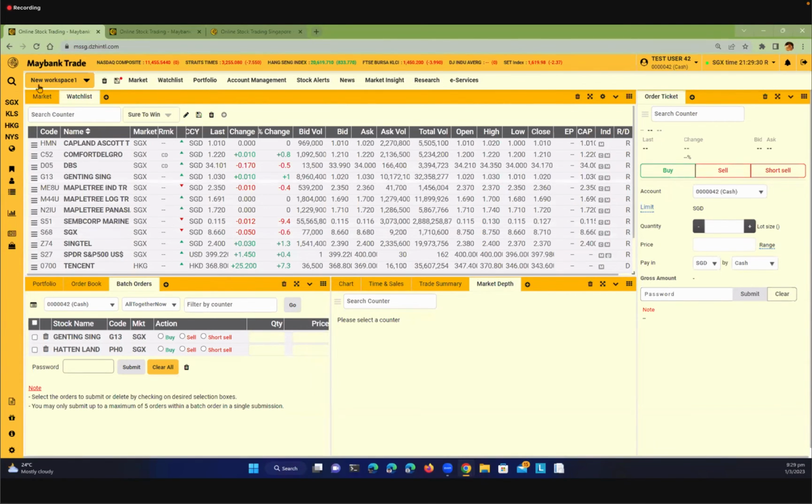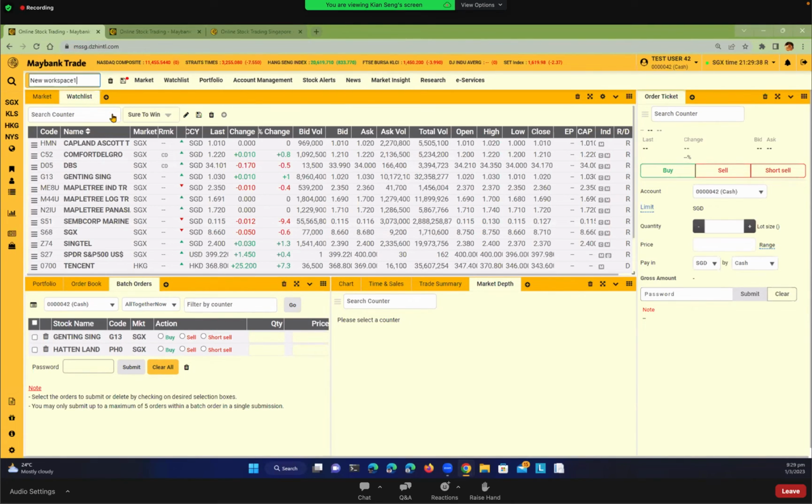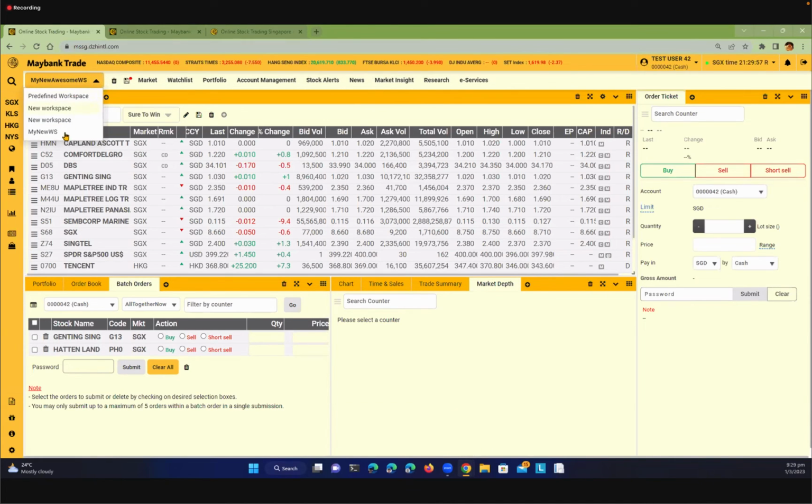Okay, so the name "New Workspace 1" is the default name given to new workspaces, or whatever number that is. You can of course click on the name itself and key in a different name. So, "My New Awesome WS". Okay, and hit the enter button, and that's how you do it. So now you have Predefined and My New WS here.